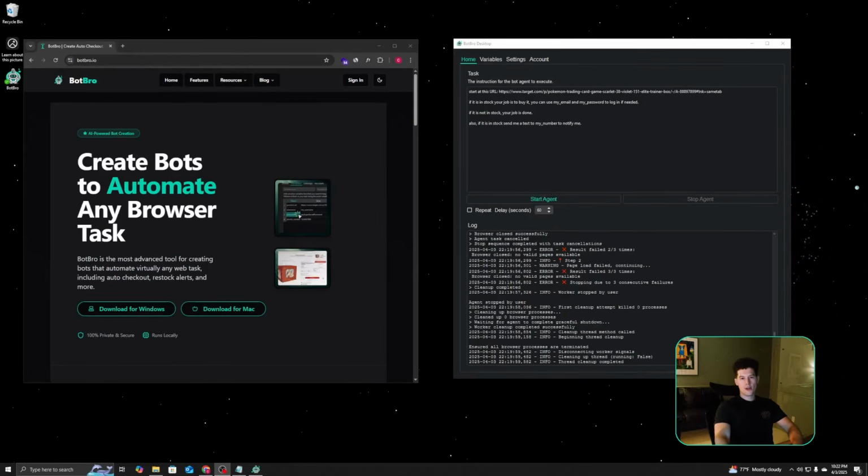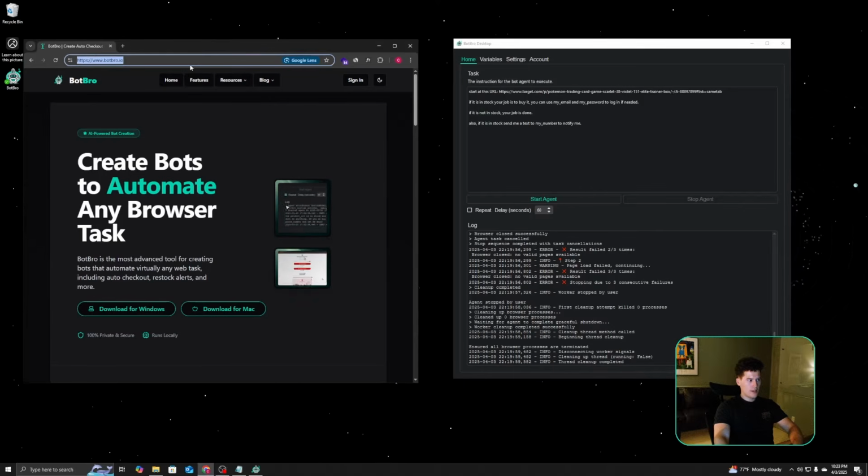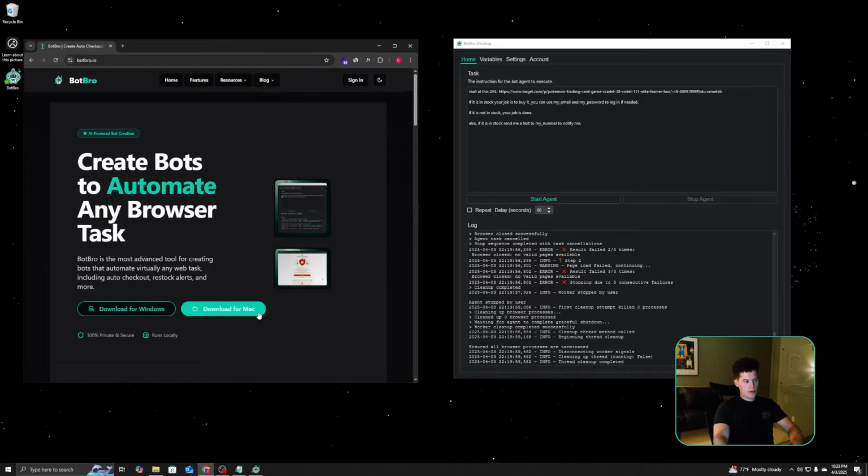Hey everyone, let's talk about how we can use BotBro to make an auto checkout bot for Target. So, first thing you want to do is download BotBro from the BotBro website, which is botbro.io. I'll link it in the description. You can download for Windows, you can download for Mac, whatever. I'm using the Windows version.